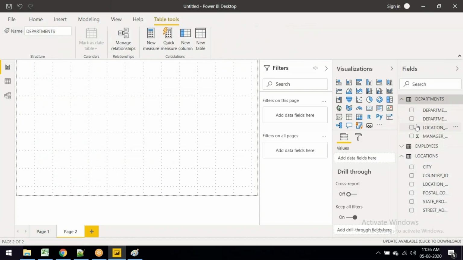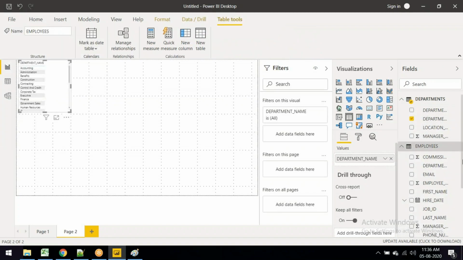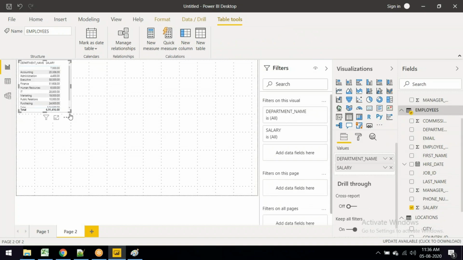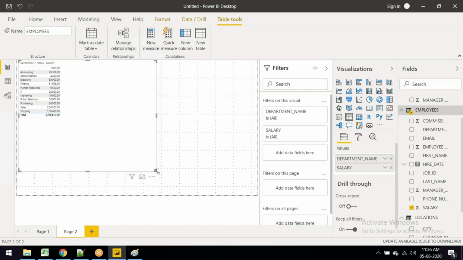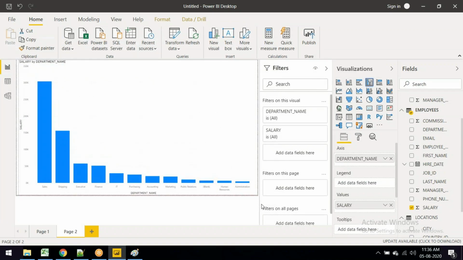Then I have to take the department name from here, right? So I'm taking the department name from here and the employee ID from here, or department-wise sum of salary. So I'm taking the sum of salary from here. So for each and every department I'm getting the sum of salary. The 691K is distributed among departments. So you can see the differences by using this chart, right?